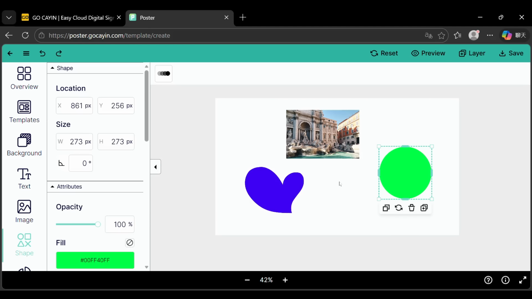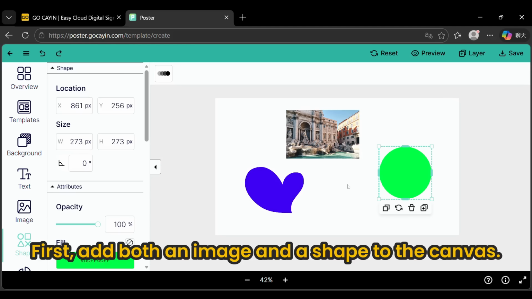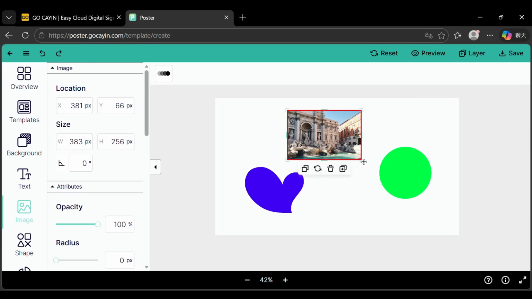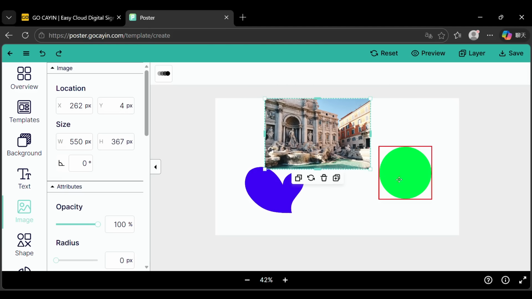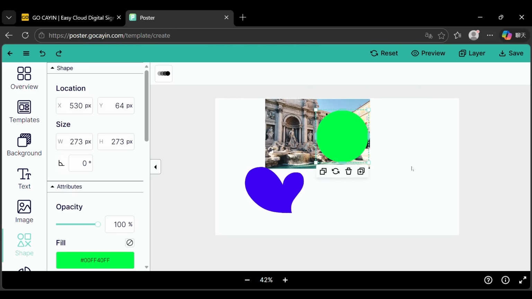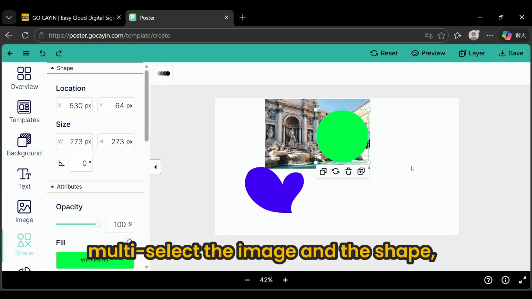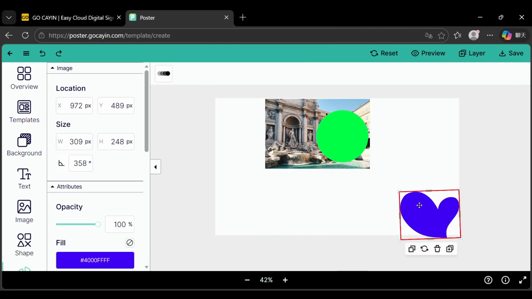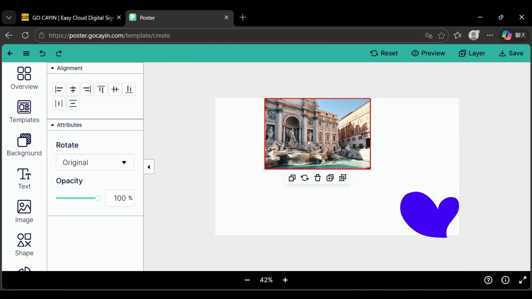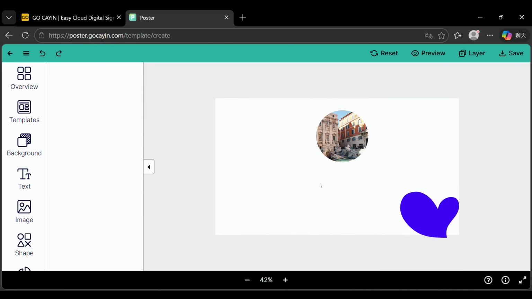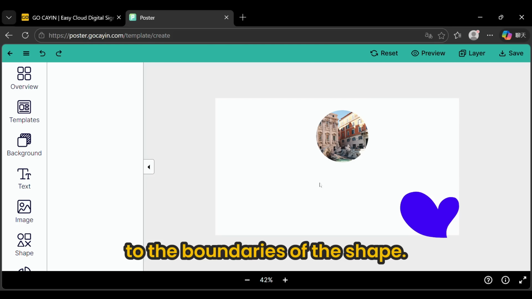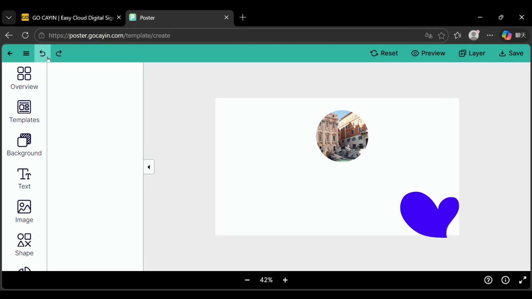Masking function. First, add both an image and a shape to the canvas. Second, multi-select the image and the shape. Right-click and select Create Mask. The image will now be clipped to the boundaries of the shape.